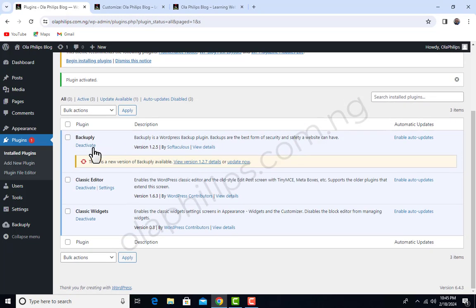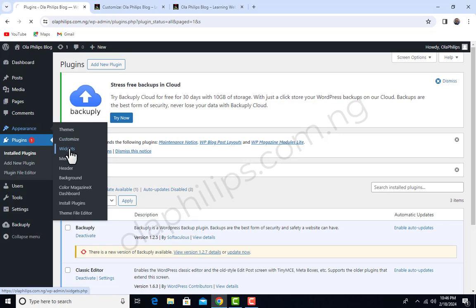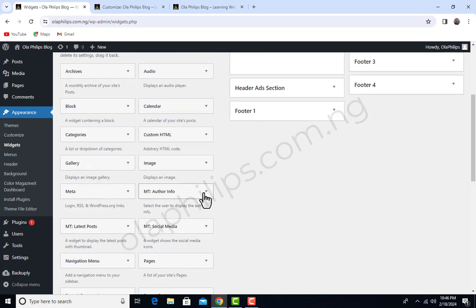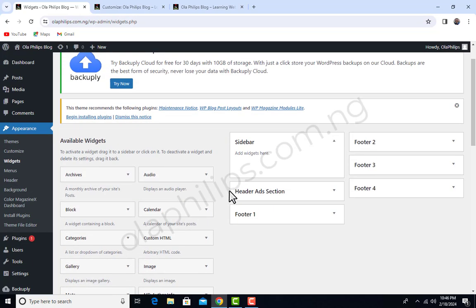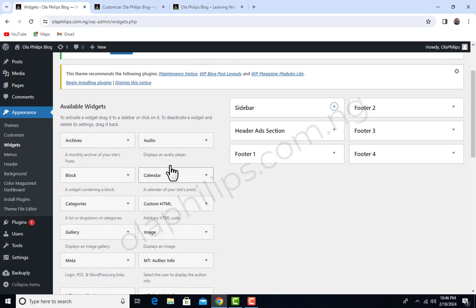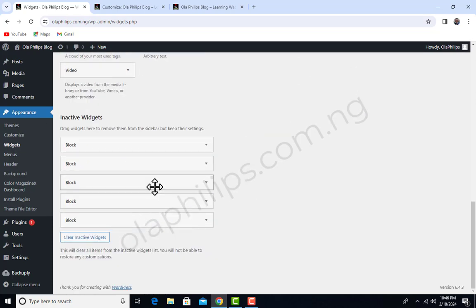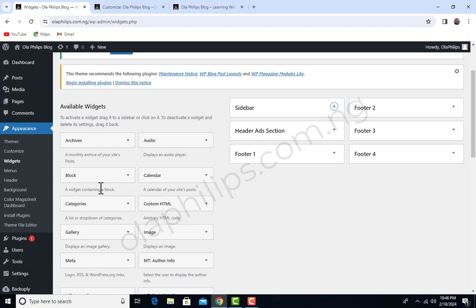Alright, so now you can see we have Backup Lee, which was installed during installation of our blog. Then we have the classic editor that we installed when we were working on post, and our classic widgets. Okay, now let's go back under appearance and click on widgets. Okay, you can see that the widget area now has changed. Okay, so we have the sidebar, we have the add section, footer 1, footer 2, footer 3, and footer 4. Now it is unlike the other one that you will need to click on plus and be searching. So everything you can add here, you have it at the left hand side here.